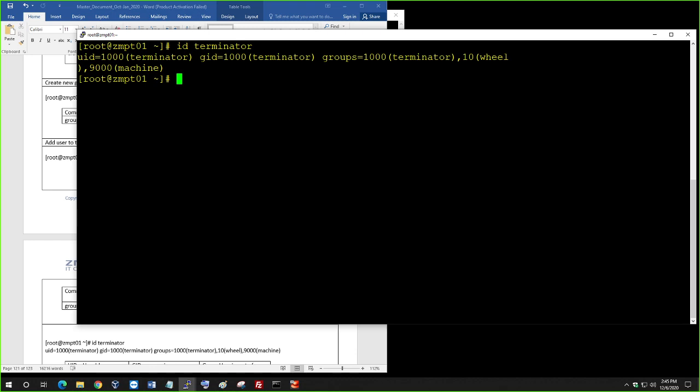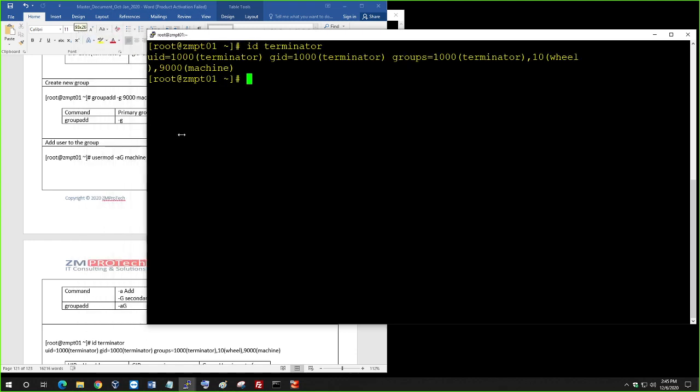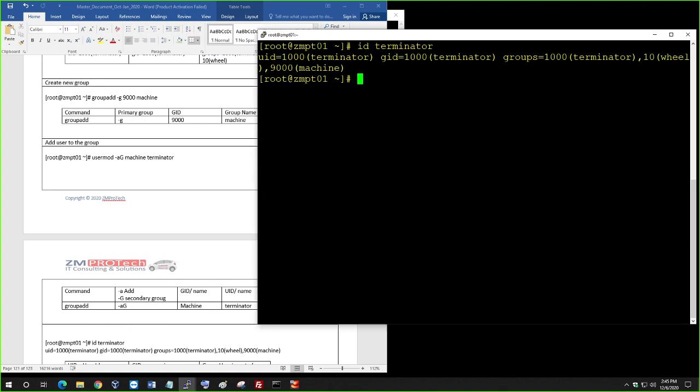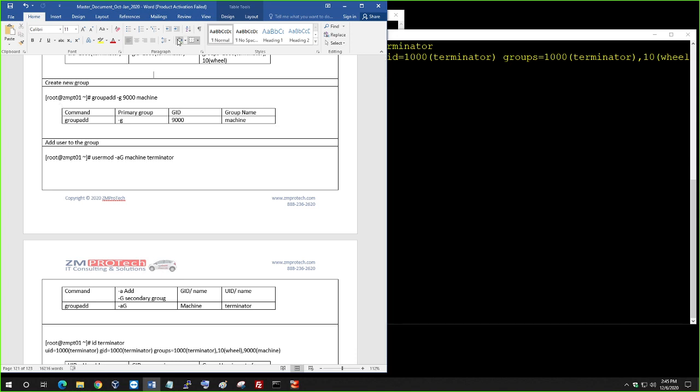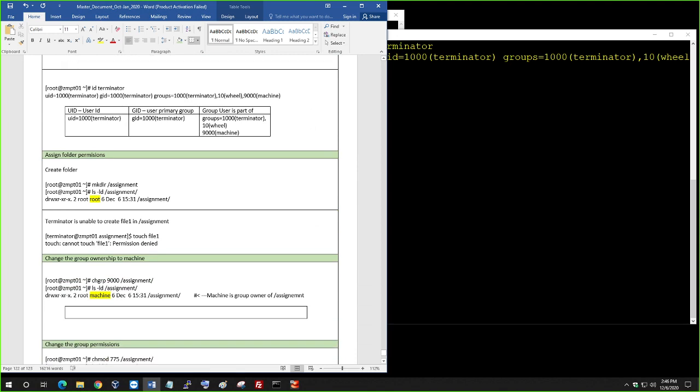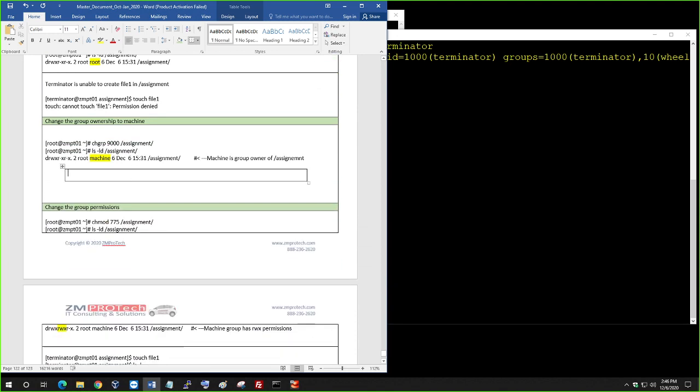Okay, so let's see what else. Now there is one more way to change the group. Add user to the group. Okay, so this is what we did here. So change group is 1 2 3.